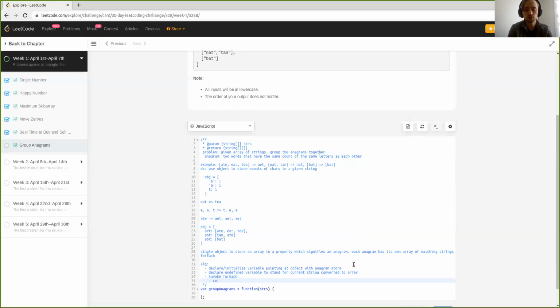Then we need to convert the string to an array and sort it from lowest to highest value string. And since sort is destructive in JavaScript, we want to slice the string so it doesn't affect the original string.